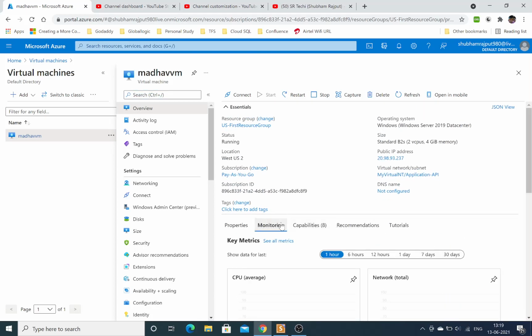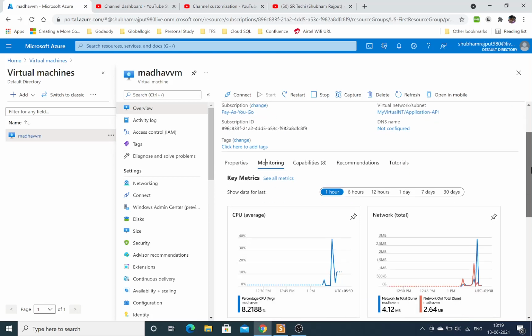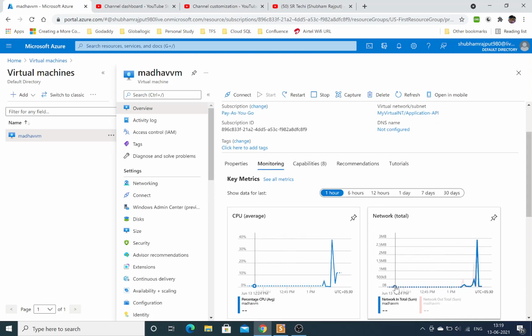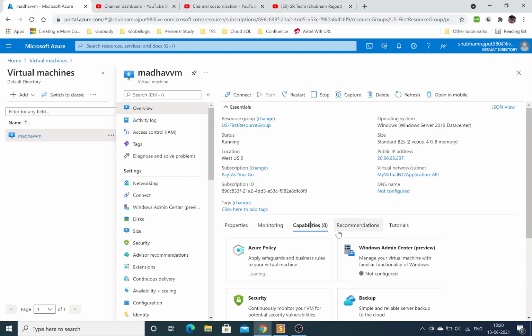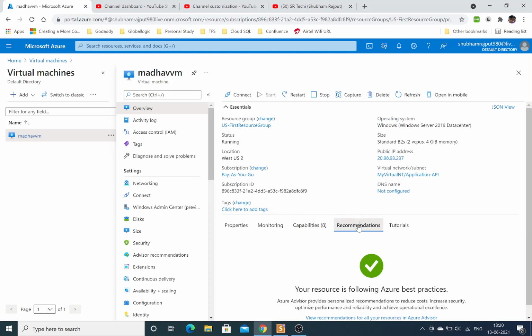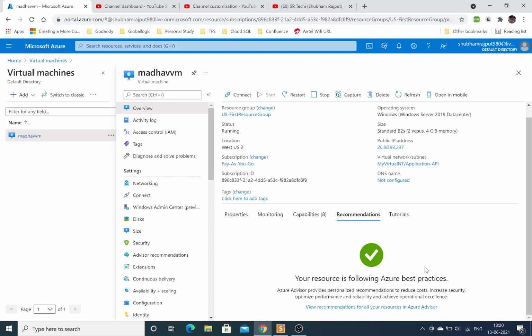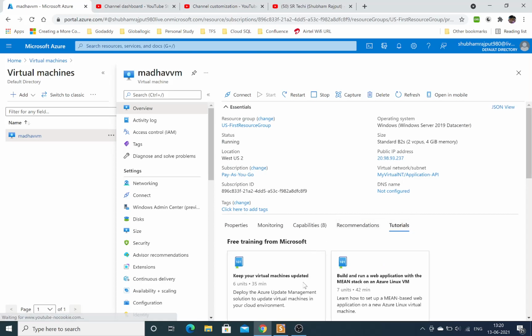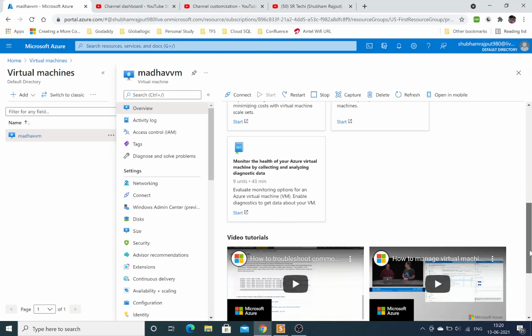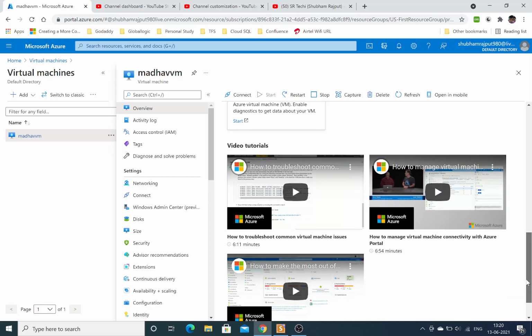Some more options are also there for monitoring purposes. You can configure how much data it will show from the last 1 hour or so. Capabilities and recommendations are the recommendations from the Microsoft side. There are also some tutorials on how to use it, how to solve problems, and how to keep your virtual machine updated. Many tutorials are available. You can scroll down and see the videos also.